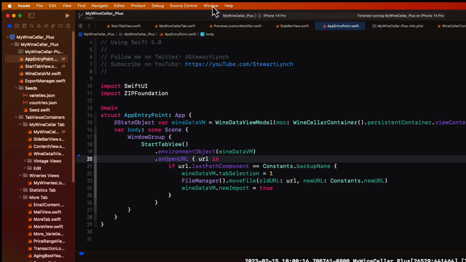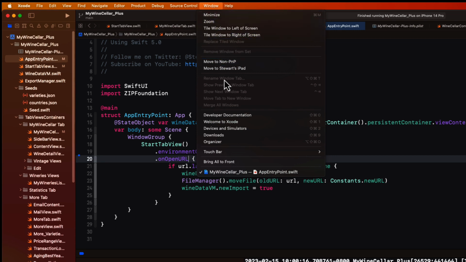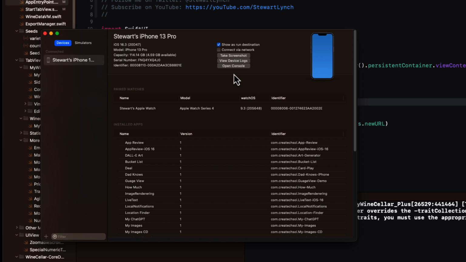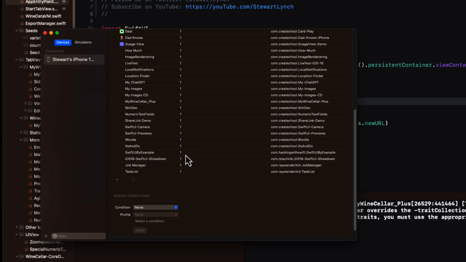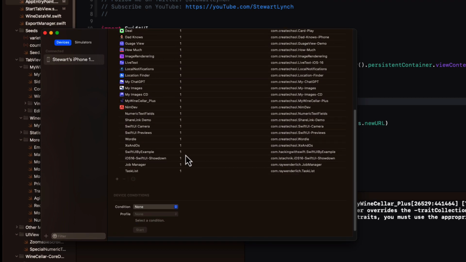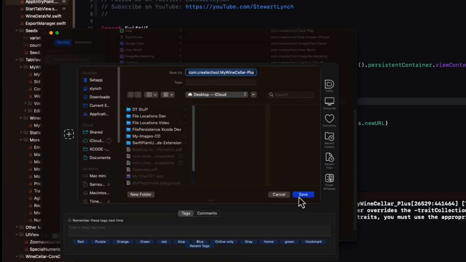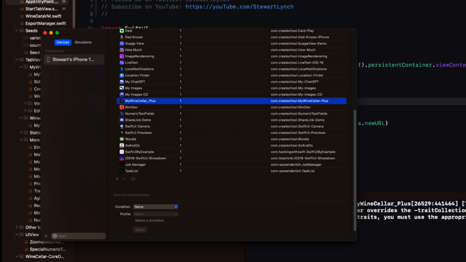And this is something that I learned from Stephen's article. If you go to Devices and Simulators in Xcode with your phone attached to the computer, you'll see all the applications that you've developed showing up in the installed apps selection. So I'm going to select the My Wine Cellar app, and then I can choose from the ellipse menu down here to download the container. So I'm going to do that, and I'll save it to the desktop.